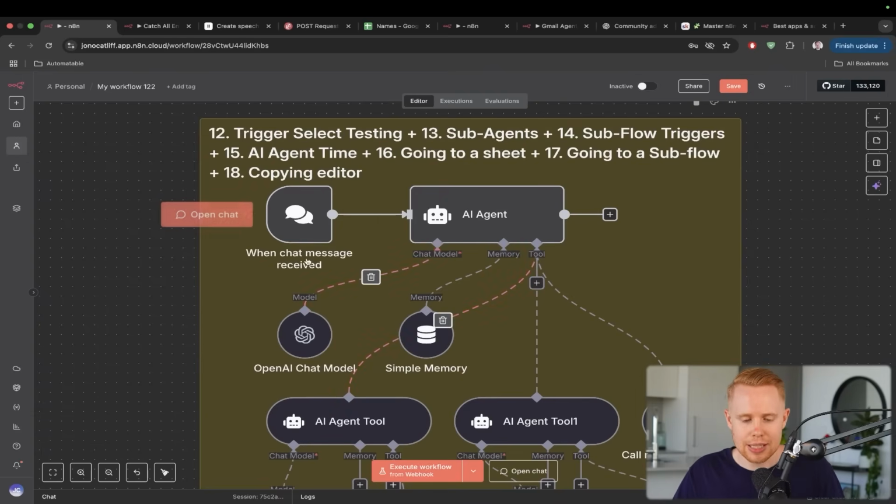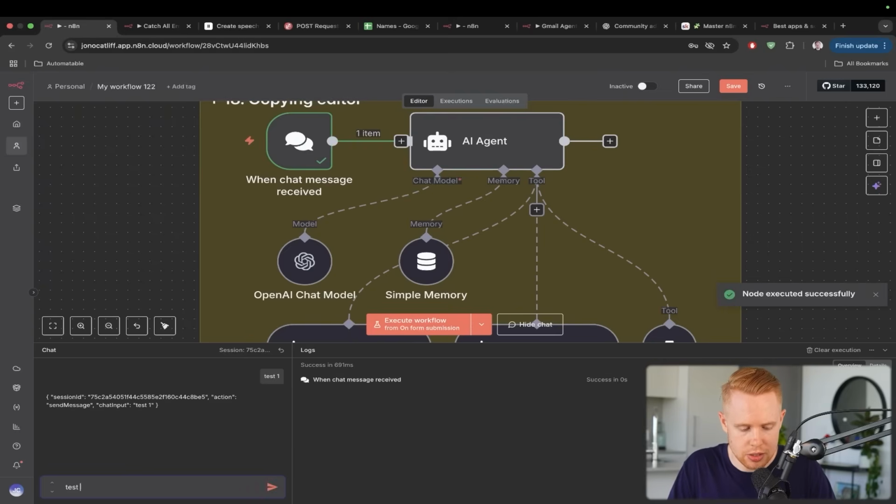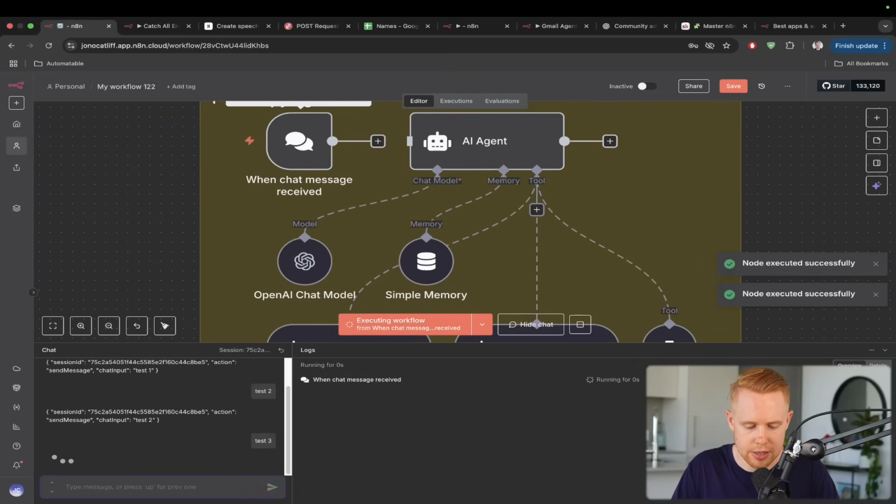So this I think is really nice. I actually only found out about this pretty recently here. So let's say that we want to message an AI agent. I'm actually going to go ahead and disconnect this right away. We're going to open up the chat. I'm going to type in 3 messages, test 1, test 2, and then test 3.